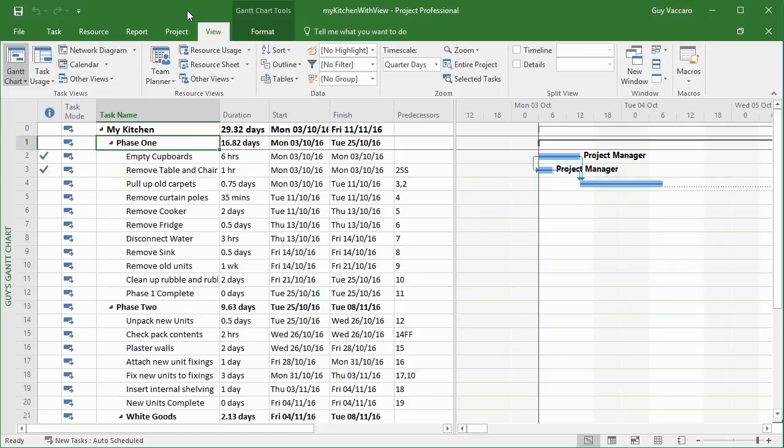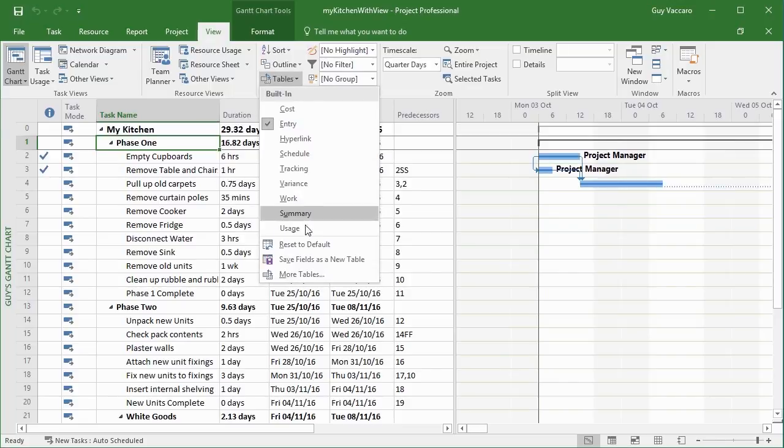Now we know we can change the tables that we use by simply going to View, Tables, and choosing one of the other tables. Sometimes, perhaps, those tables don't quite meet your needs and you would hide columns or insert further columns. Well, rather than changing the default layout for any of these tables, it's probably safer to create your own table. Now we can do that from the Tables drop-down where it says More Tables.